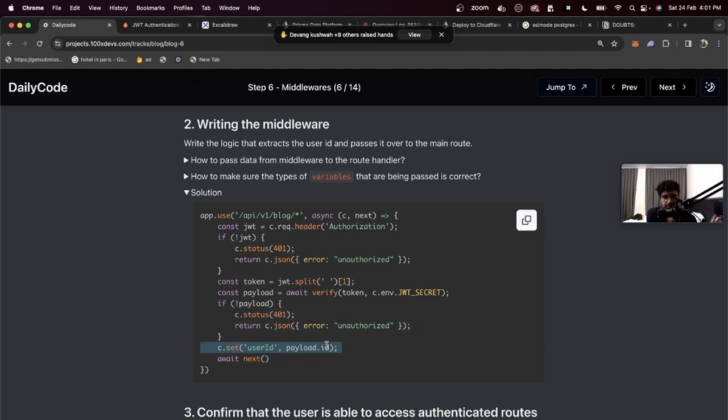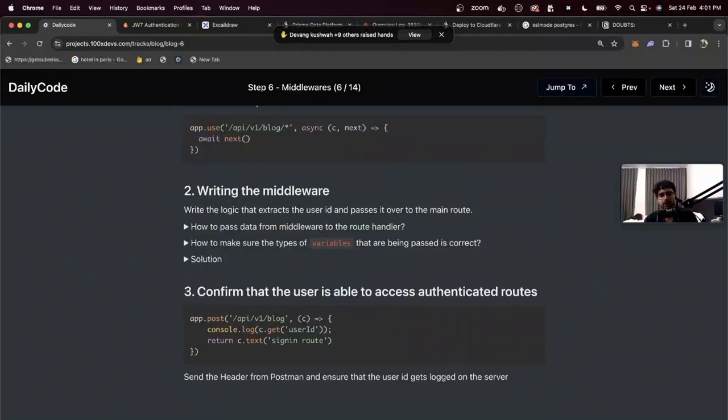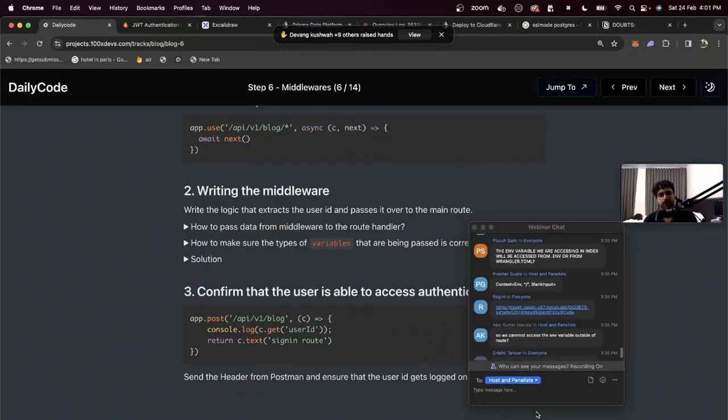I'll discuss this tomorrow, but basically in the end, whenever you're creating a middleware, you need to extract the user ID and give it to the next route, right? So the route knows this is the user that's trying to create a post. That's how you can do this. Feel free to read through this, but I'll take you through this tomorrow as well. That's all for today. Opening chat for any questions.